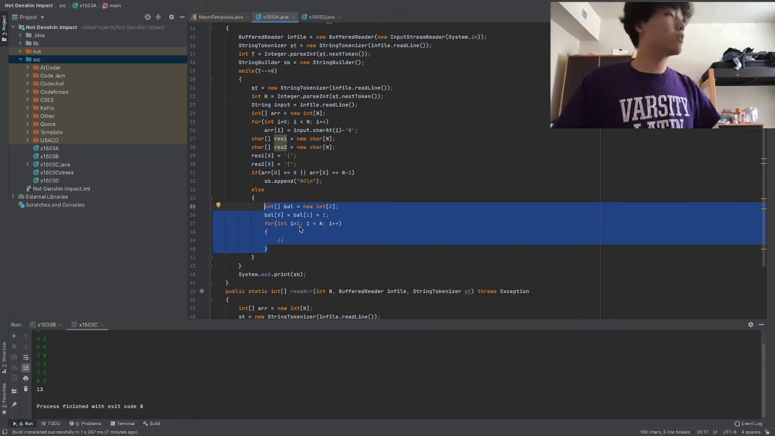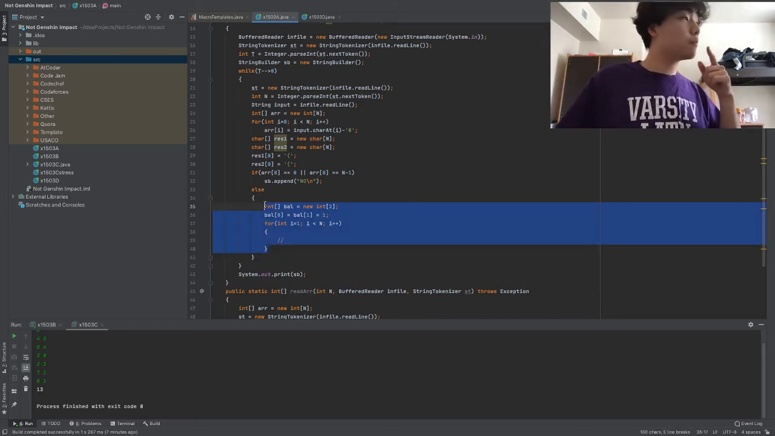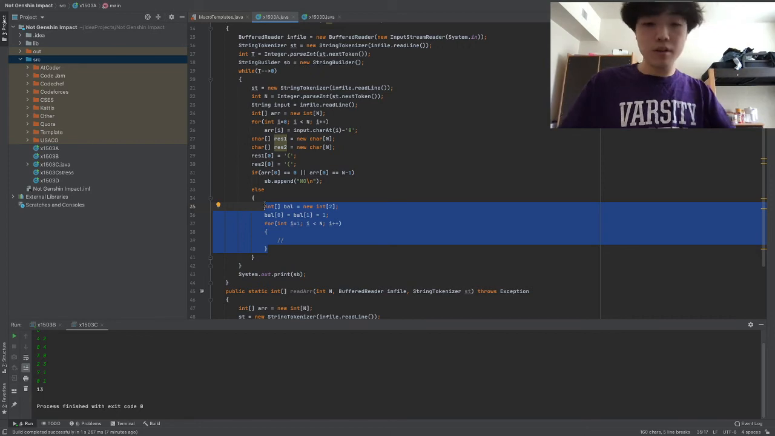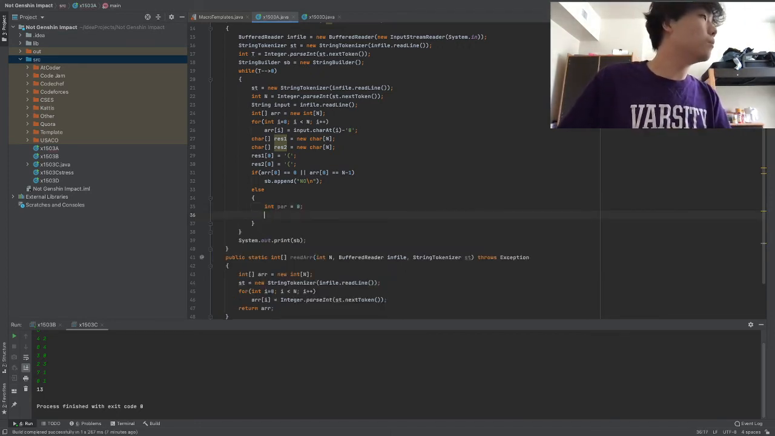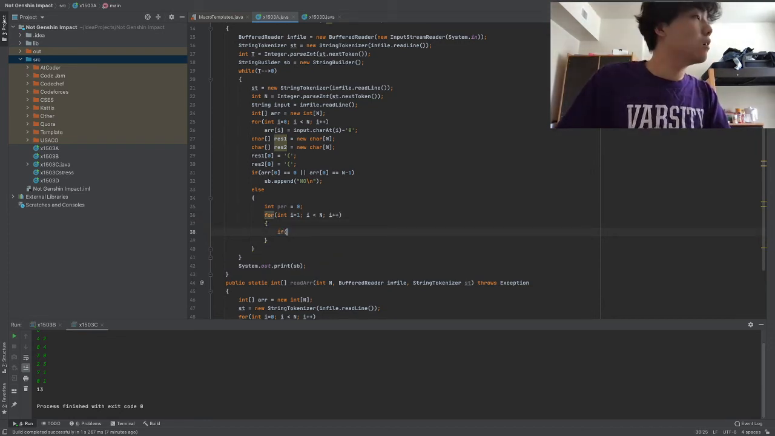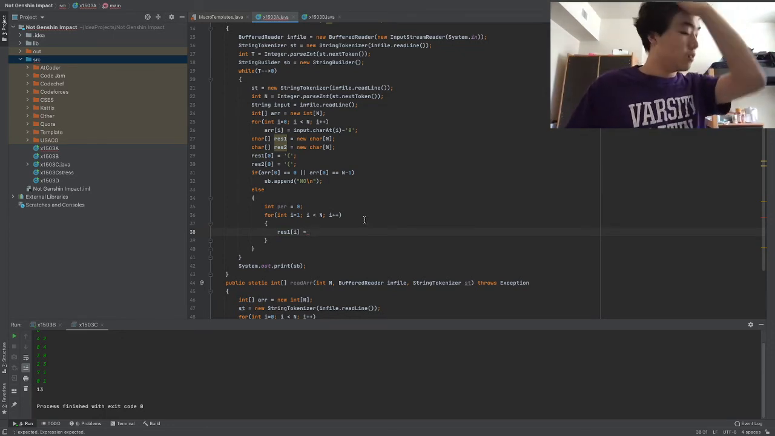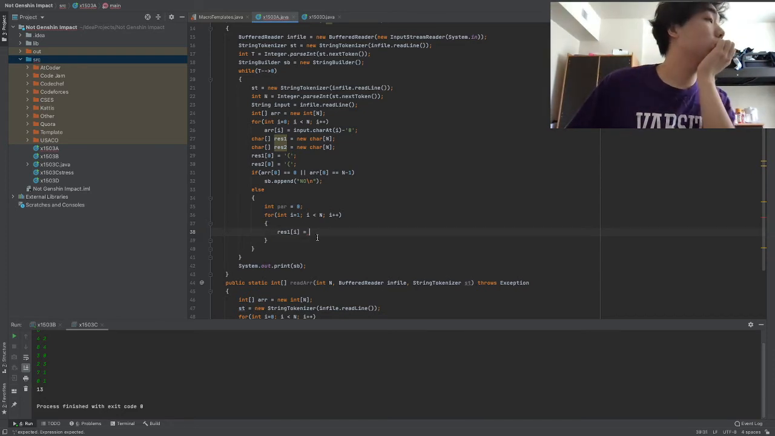Let me try that. So for each thing we just alternate it. So int parity is equal to zero. That might be it. So i is less than n, i plus plus. So res at 2, well, res at 1 at i is going to be equal to some addition value, I guess, right?